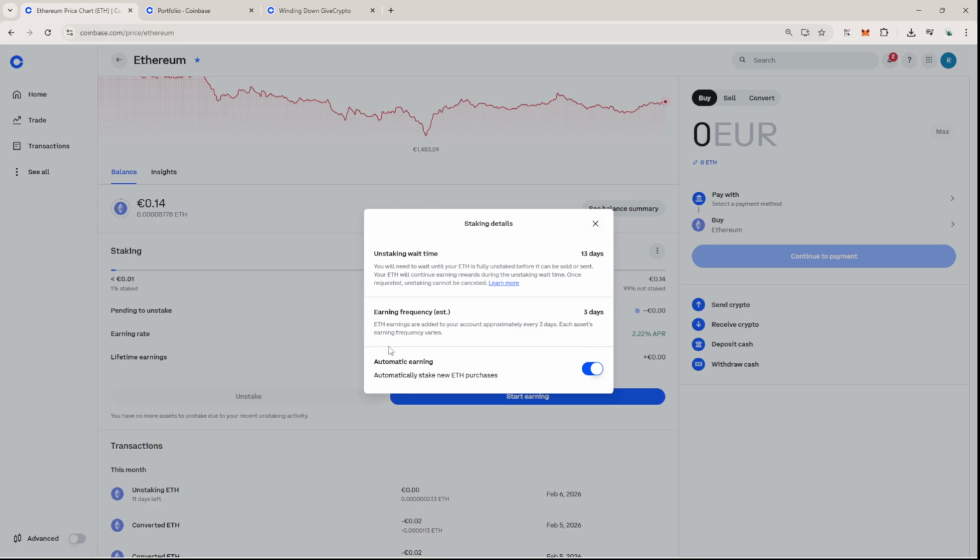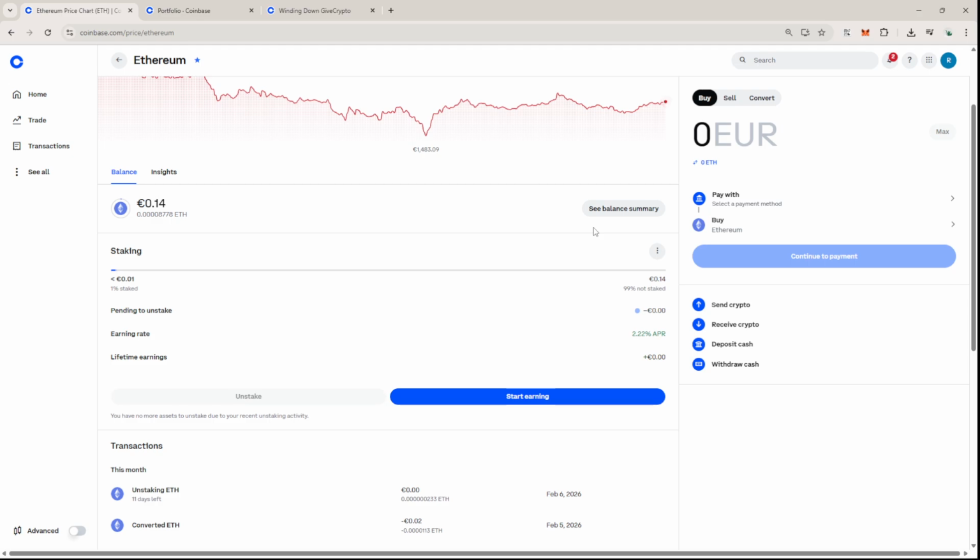Coinbase will show timing estimates where applicable, so you know what to expect. For certain assets like ADA, balances held in your account may be staked automatically by design, so you might not see the same toggle. And remember, Coinbase charges a commission on staking rewards. You can review the current rate on the asset's staking screen before you proceed. That's all it takes. Enable automatic earning once, and let your eligible holdings compound over time.